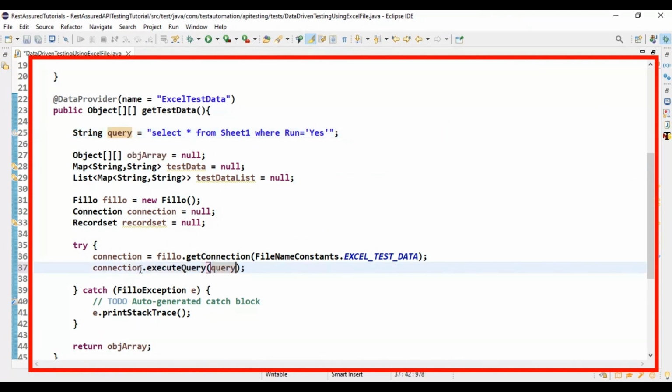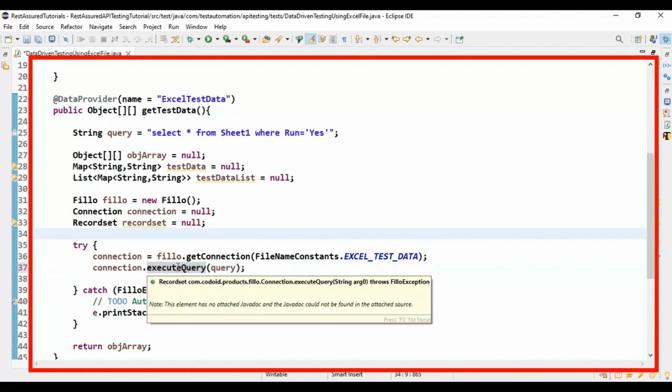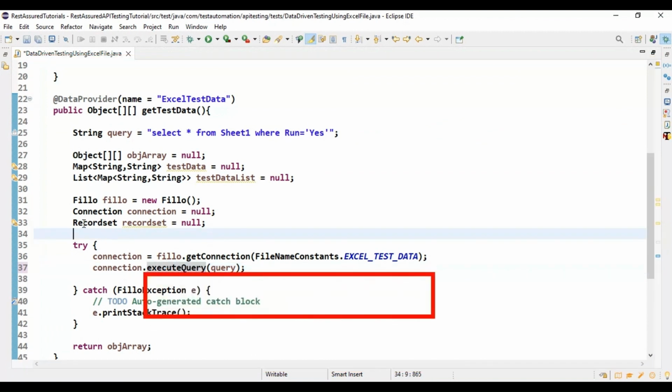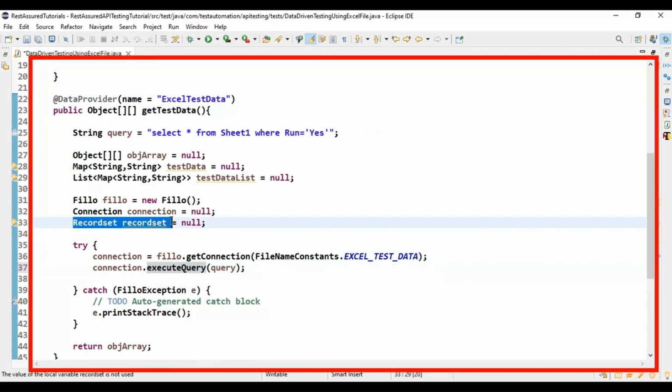After executing the query, this returns the record set. Already here we have declared the record set. Let's assign it back to the record set now.